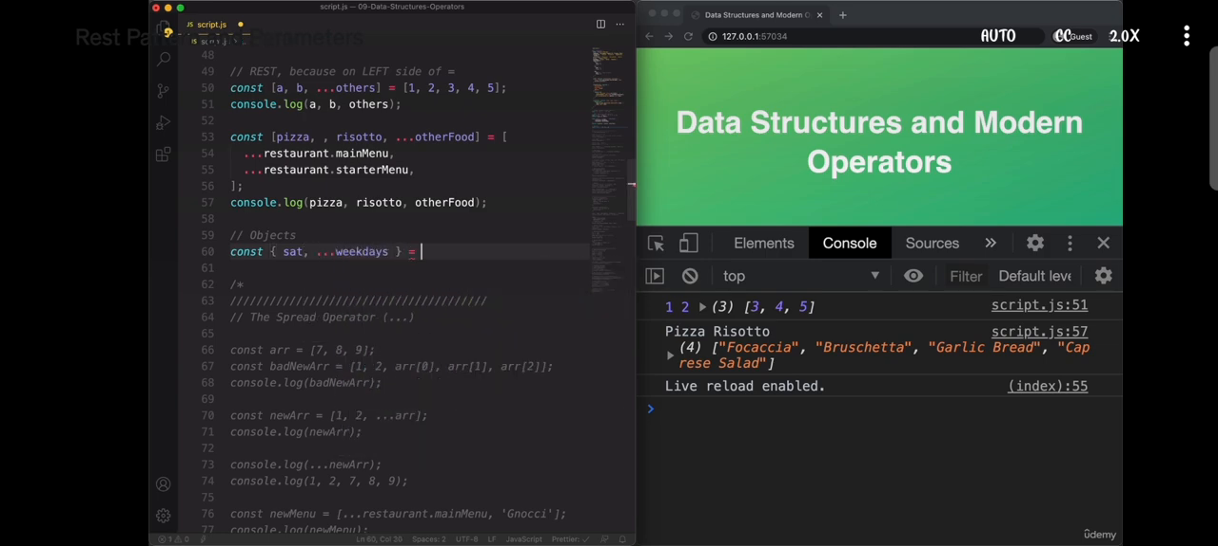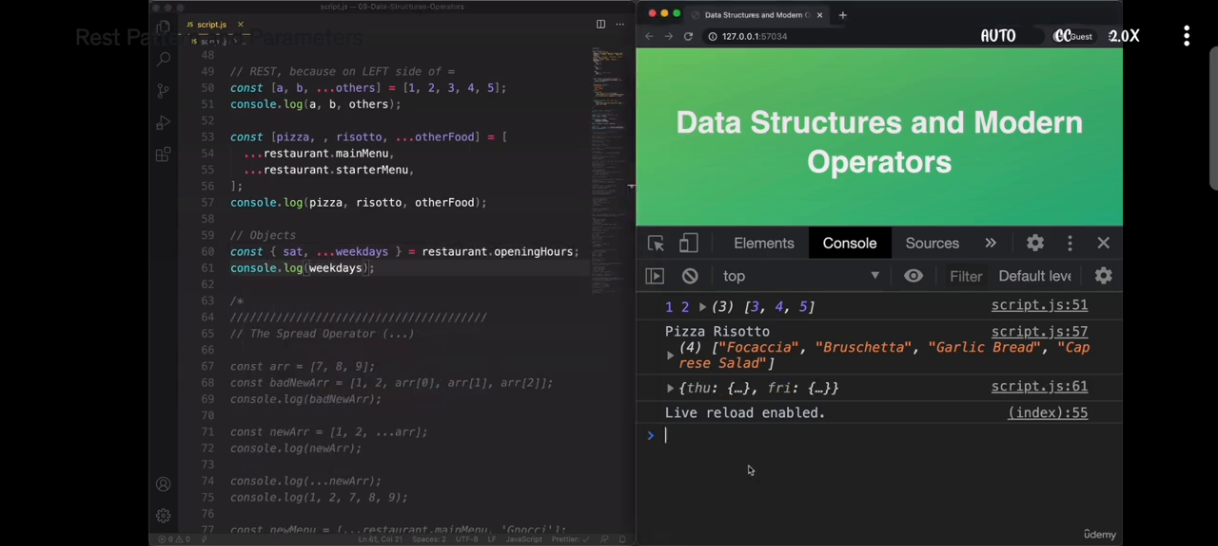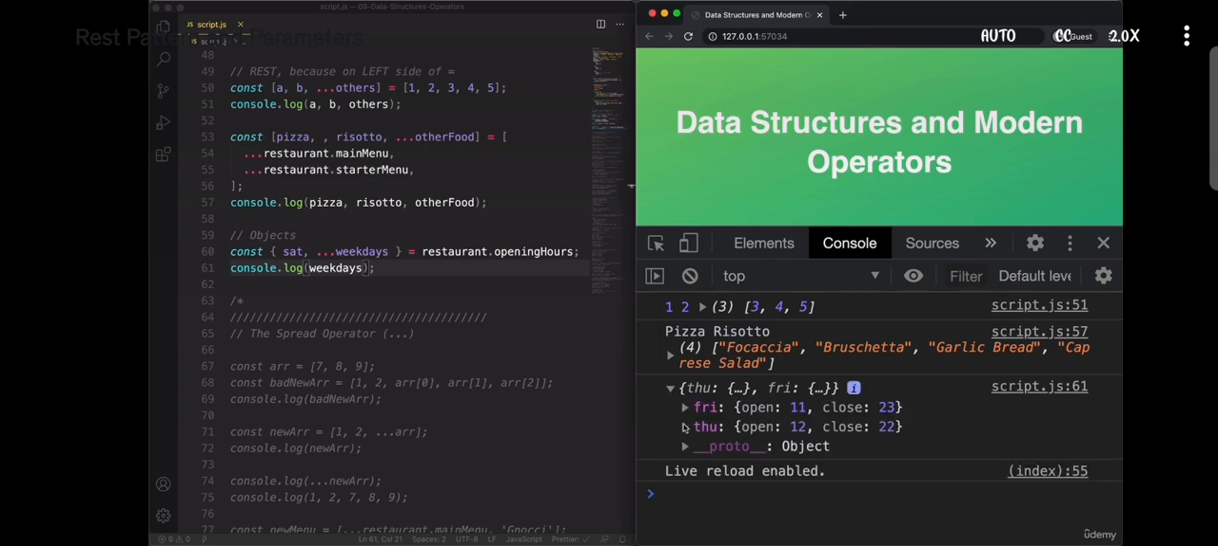Okay? And then here, of course, the object that we are destructuring, dot opening hours. And now let's take a look at our weekdays here. And indeed, it is exactly what we were expecting. It is an object only containing Friday and Thursday. And again, that's because we already took Saturday into its own variable before. And so this then collected the rest of the properties into its own new object. Great. So now we know how the rest pattern works to collect elements in a destructuring assignment.